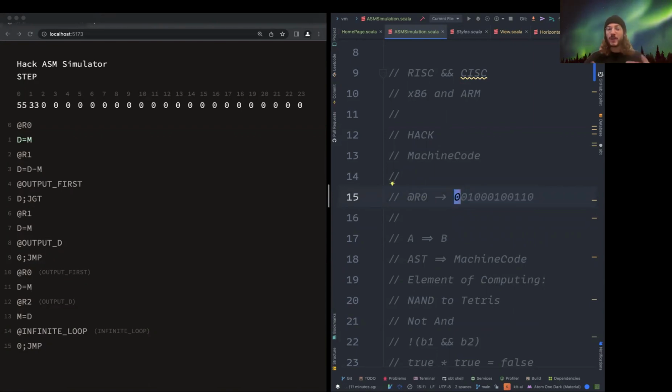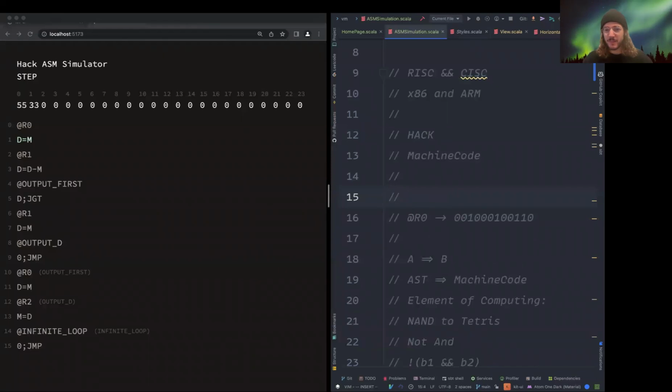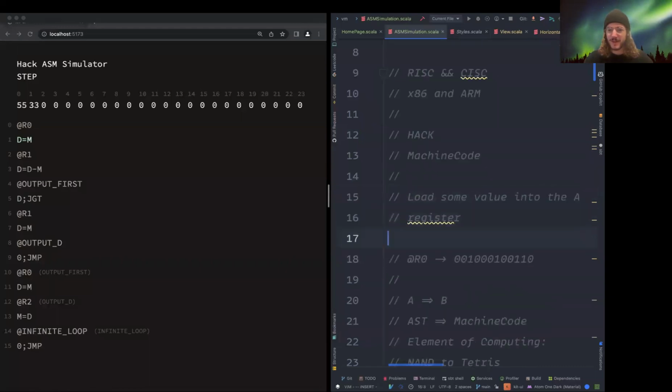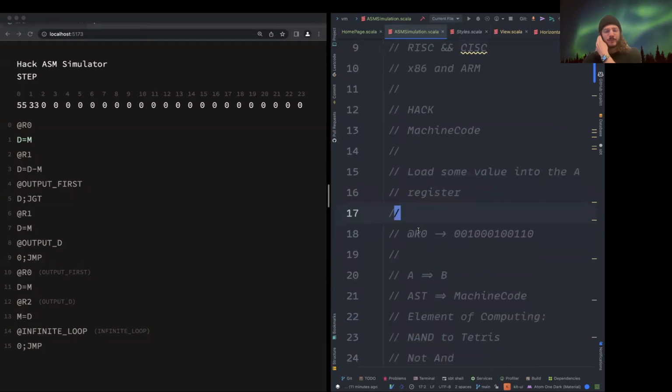And that's what would be run on a hack CPU and actually do whatever this means. What does this mean? Well, this means load some value into the A register. That's what that means. We'll talk about what all these things mean. And then when you actually run this instruction on the CPU, it's going to indeed load some value into the A register. And we're not really going to talk about how that CPU works. That's going to be a black box for us today.